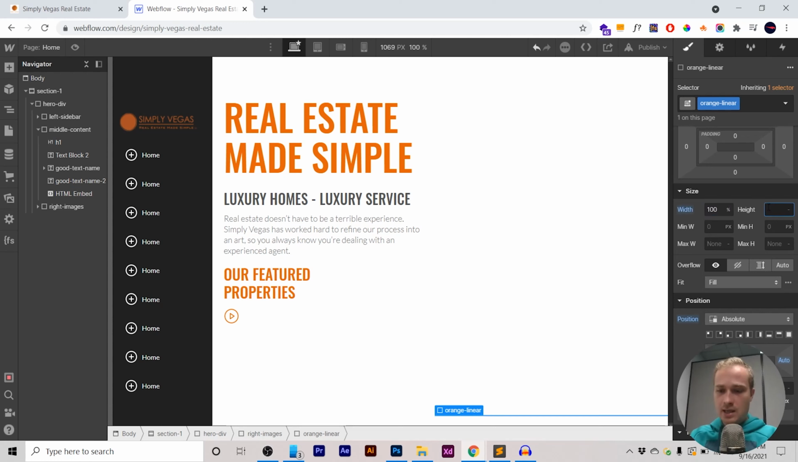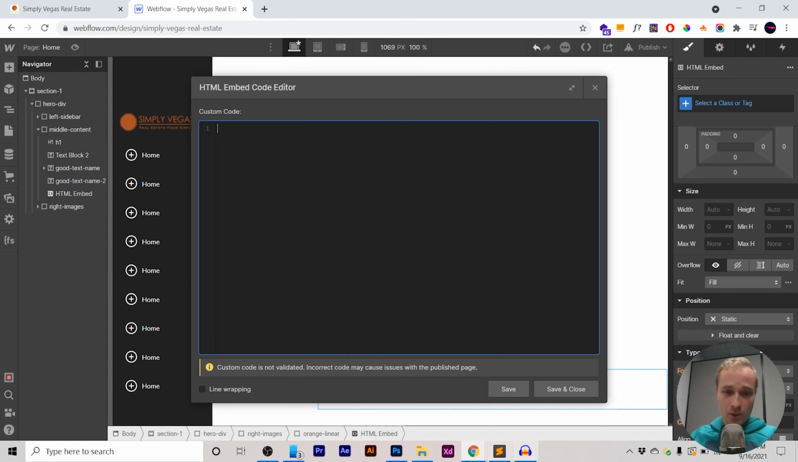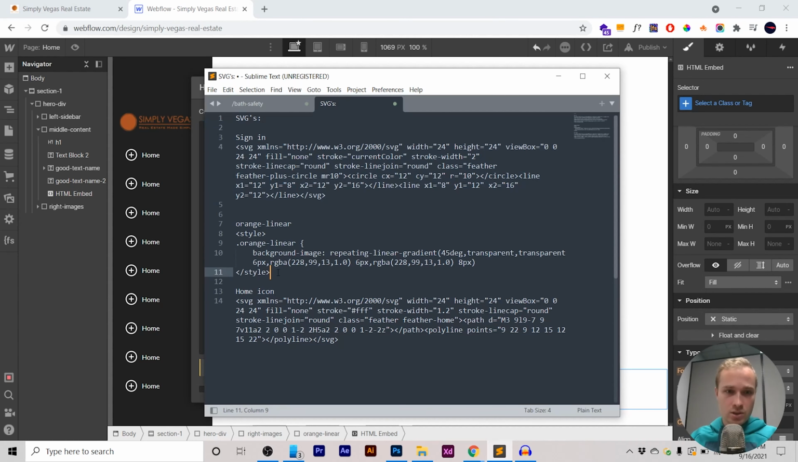And we'll make it 100% and then an 8%, or sorry, 8 viewport width. We'll make it 150%, and then what we need to do is we need to bring it over 50, because that is now full width plus 50 over here. And then what we're going to do is we're going to add an embed code. Doesn't really matter where you add it. I'm just going to put it inside.